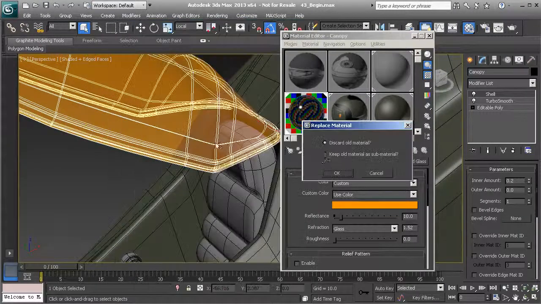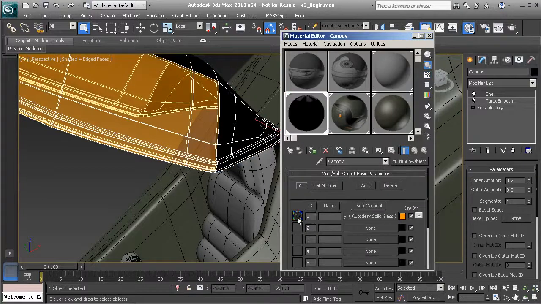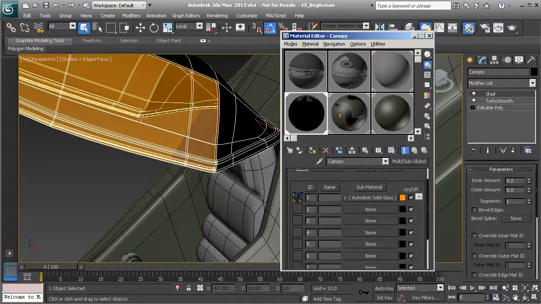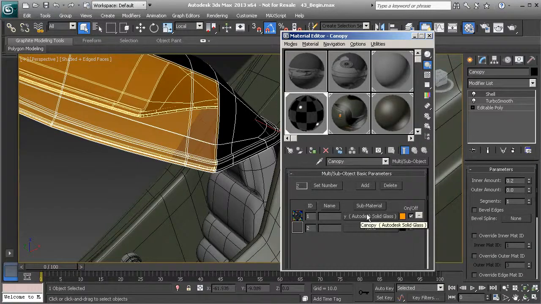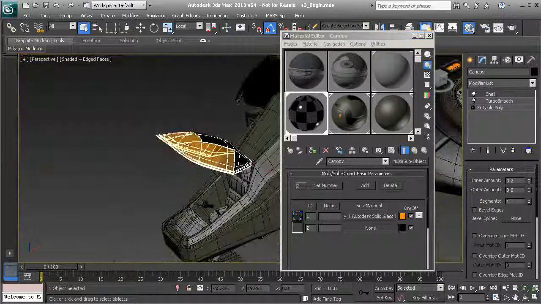And we'll double click on that, and it's going to say, do you want to replace the material? Now I've already set this up and I don't want to replace it, so I'm going to say keep old material as submaterial. We'll hit OK on that, and you can see that is now put into slot number 1. Now I only need 2 different materials on this, so I'm going to change my ID to 2, and then we'll hit OK. And now we need to set up our polygon IDs for our object here.